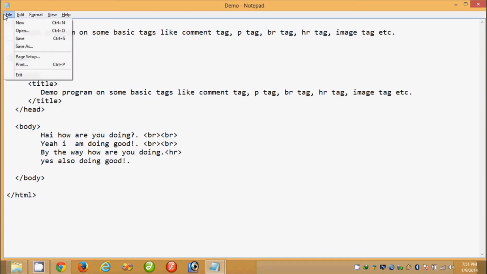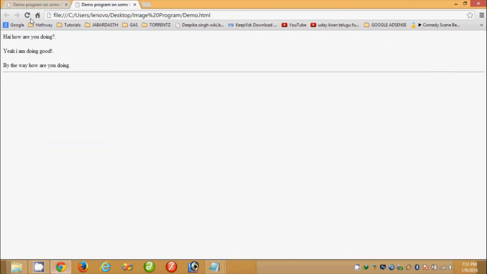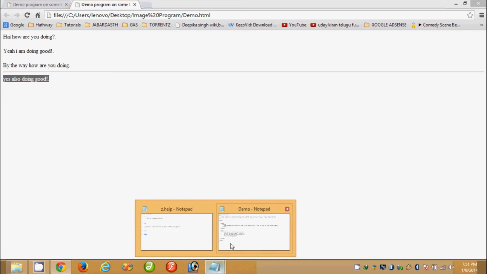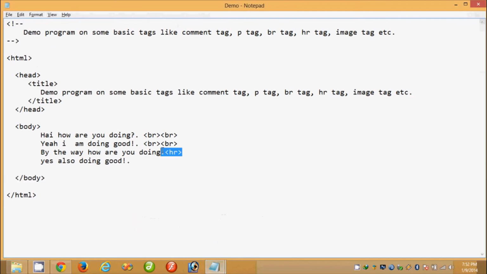Now we will save this one. We will go back to this one and we will refresh. See, this is the wonderful concept of HTML. I have not given a BR, but it's still on the next line because HR doesn't require a BR tag. HR by default gives one line of break with a horizontal line.